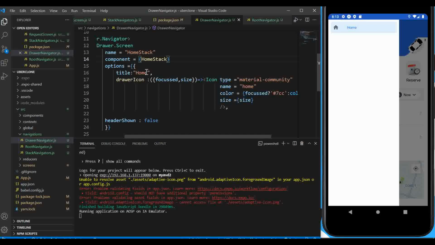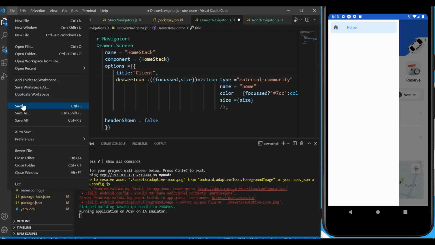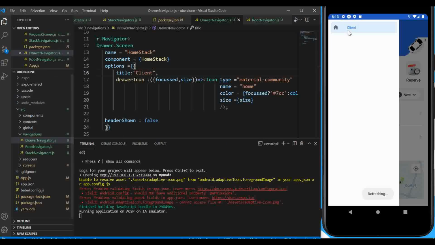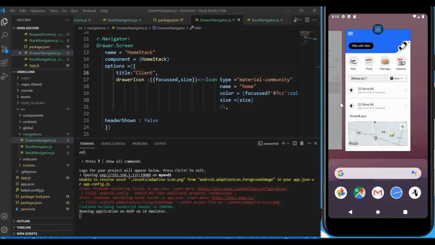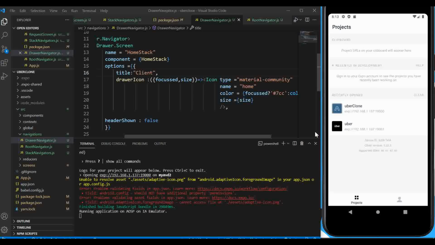So if, for example, I change that to client, let's say client, and save, you have the client now. So our drawer is working. We're going to populate it soon, but for now this is not the focus of this video. The focus of the video is for us to create the request screen. All right, but we've done the most important part already. Now we have the navigators.